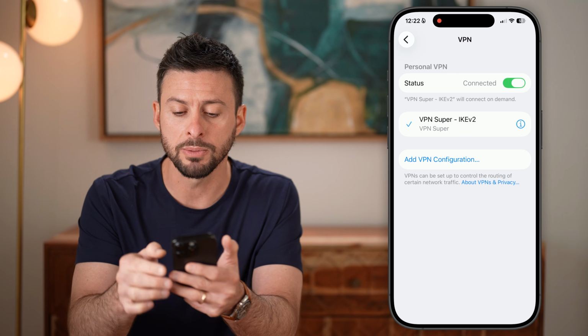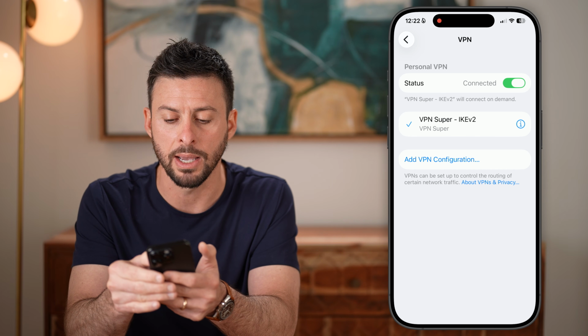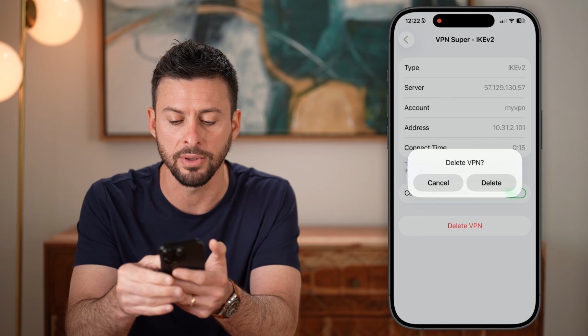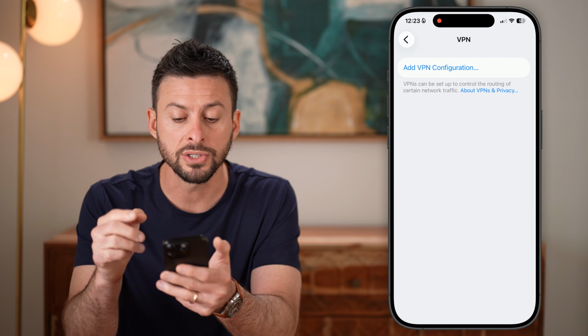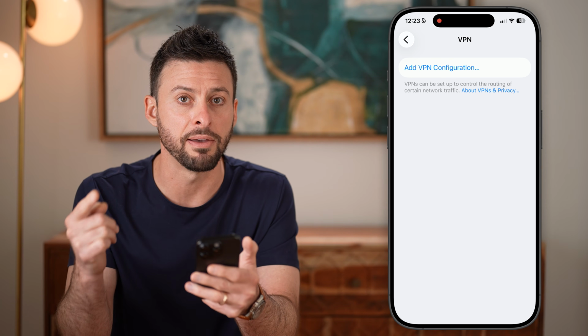Now, to be able to delete it, another option is to tap the I and then hit Delete VPN and delete. Just like that, you have fully deleted out that VPN.